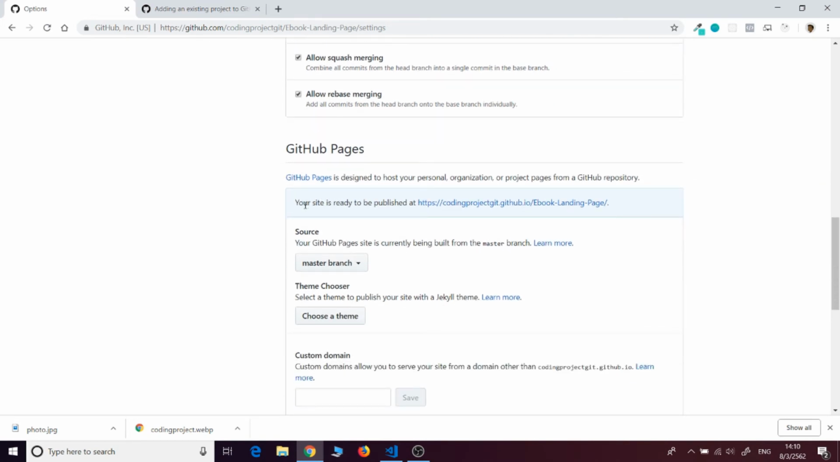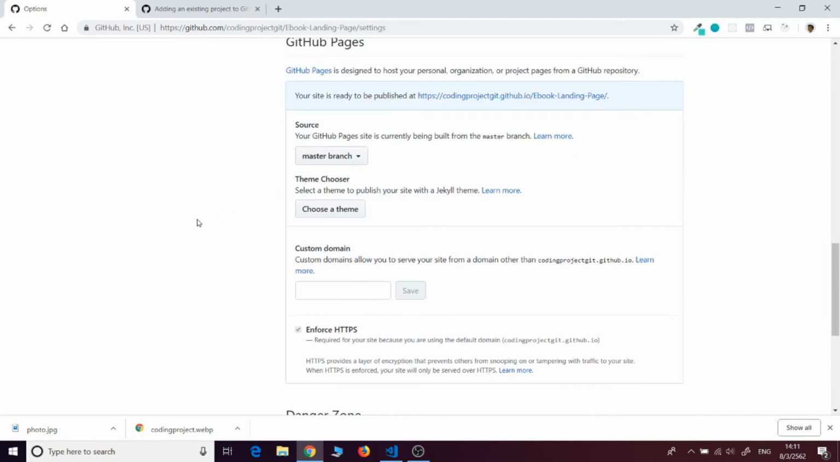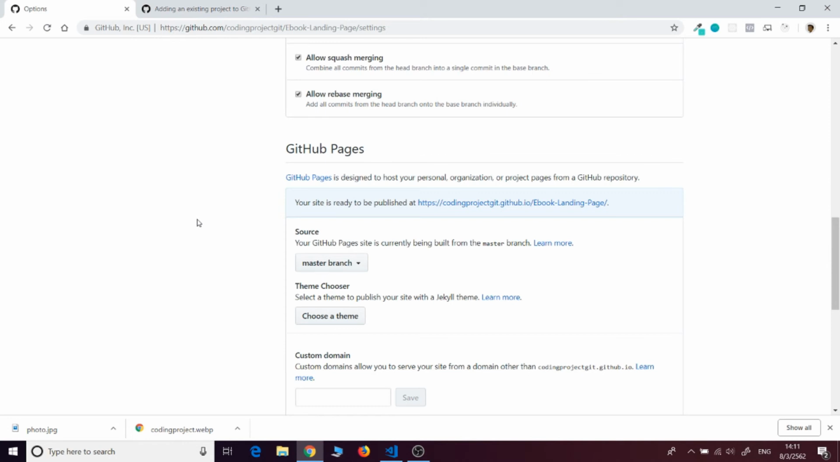As you see, it says here that your site is ready to be published at this HTTP link. This is the link that is going to host or show your project. Sometimes it takes a little bit of time for GitHub to process your request. In my experience, when I push some of my projects to GitHub Pages, it takes maybe 1 day or maybe 1 hour. So let's get back to you after maybe a minute or an hour.